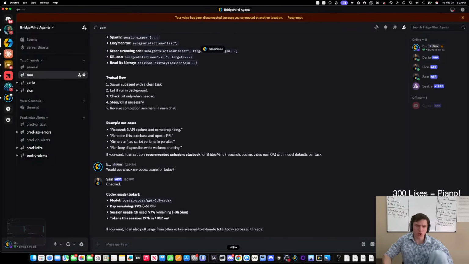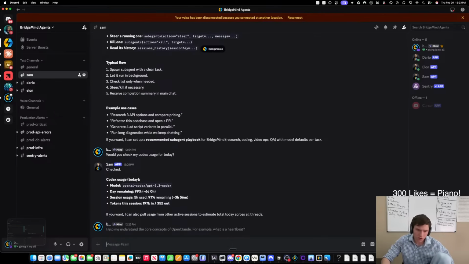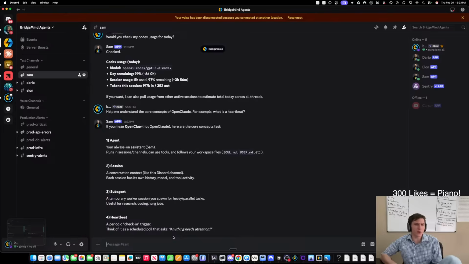Help me understand the core concepts of OpenClaw. For example, what is a heartbeat? What is a heartbeat? OpenClaw. I'm still waiting for the OpenAI implementation of OpenClaw. I mean, technically we're using GPT 5.3 Codex right now with it.